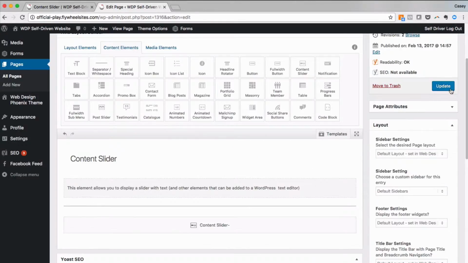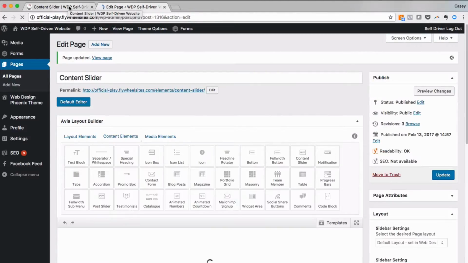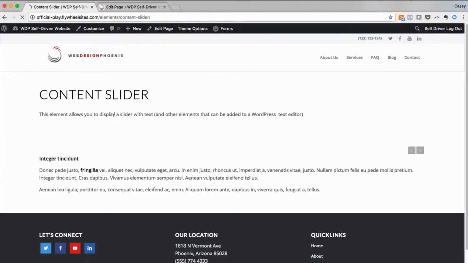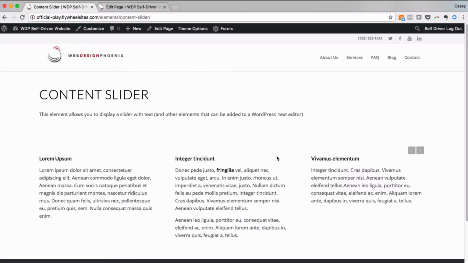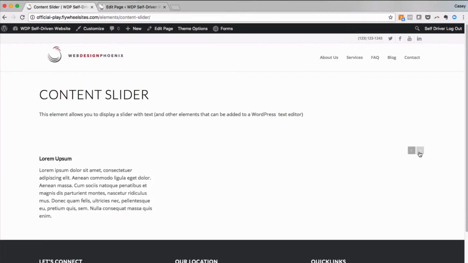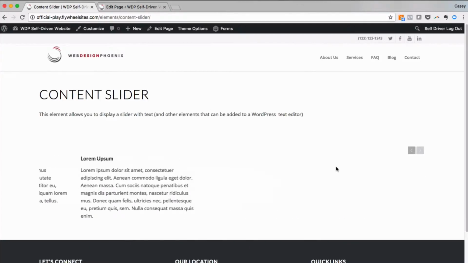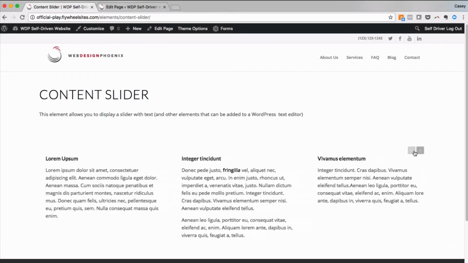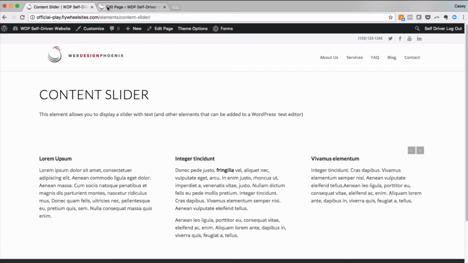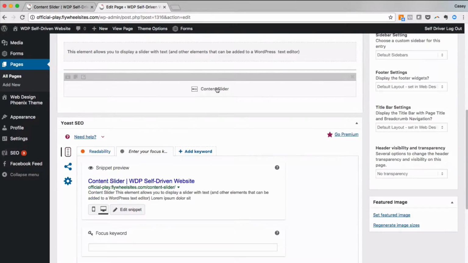So for example, if we save it and we just do a 3-column example, I will show you how that looks. So now we've got our 3 columns and users can scroll. Now there's only 4 pages or 4 pieces of content, so there's some gaps there, but you can see how that looks. Really versatile element.